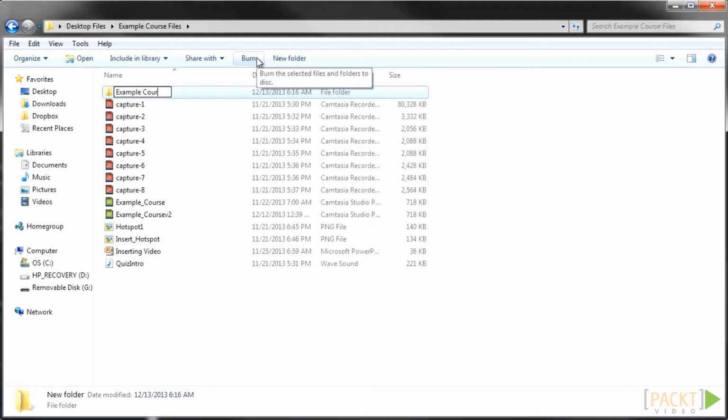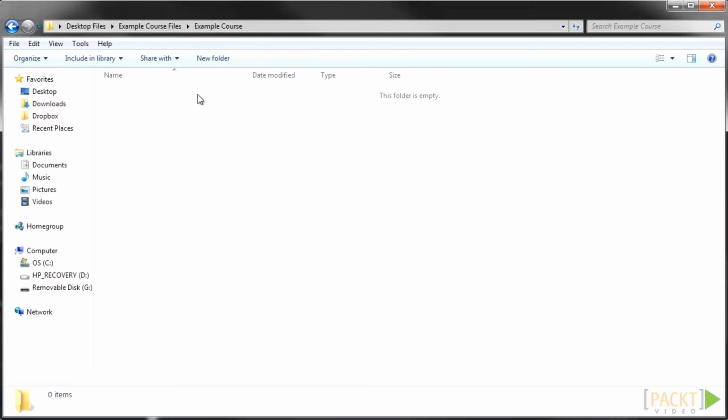And depending on the project, you could have a lot of source files that your project will reference, and it's important that all of these files are nicely organized and easy to find. If you don't do a good job of keeping your files organized, then you may need to relink the files when you need to edit the project later.